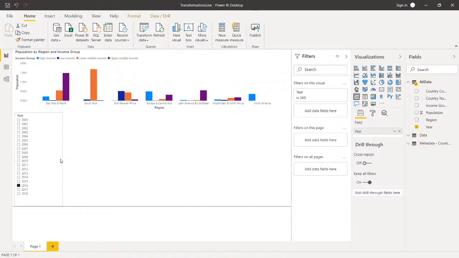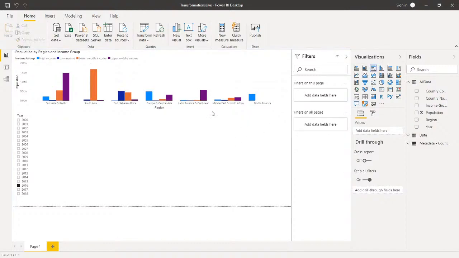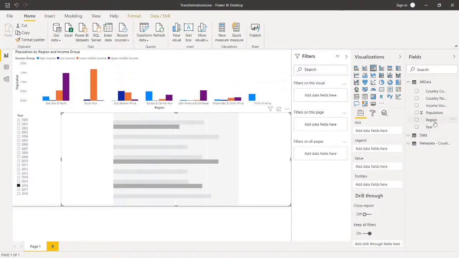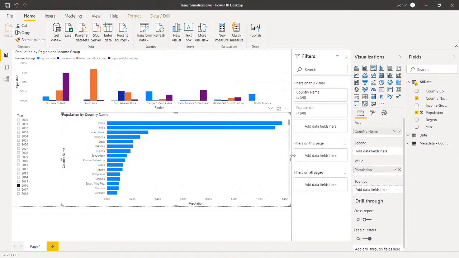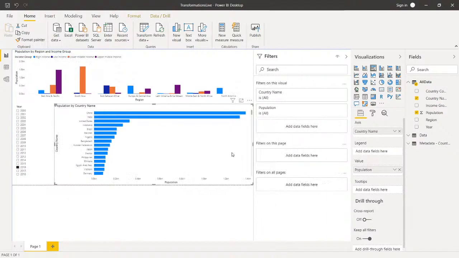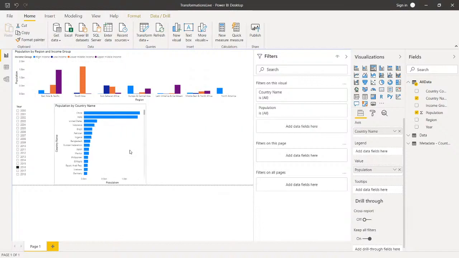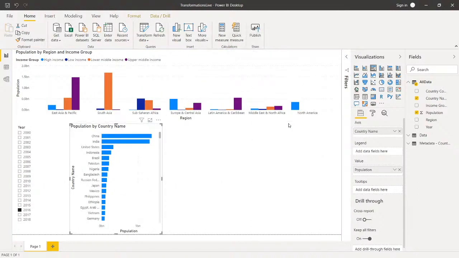Alright, now let's continue to build a few more visuals. You can put population and country name. Hey Ryan, if you're not using the filter tab, you could probably close it in so they could get a better view of the canvas. Alright, my bad. Yeah.